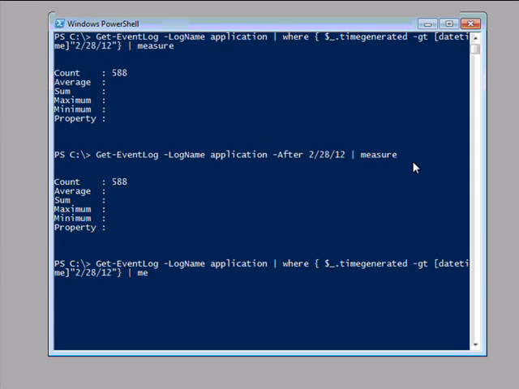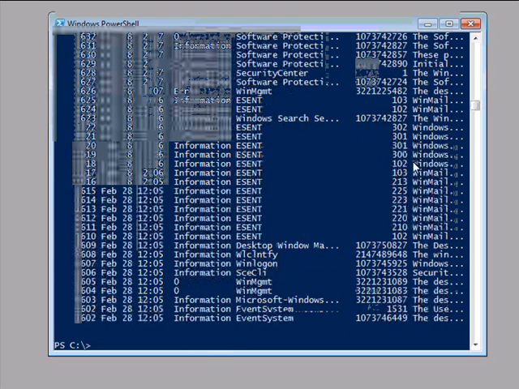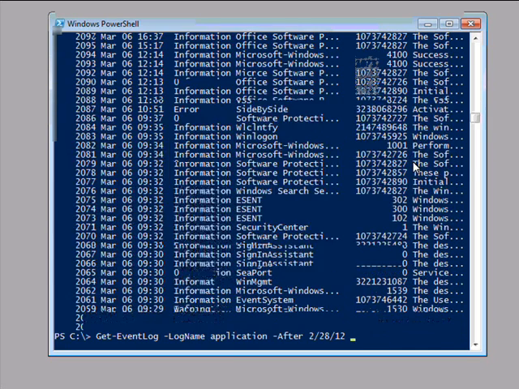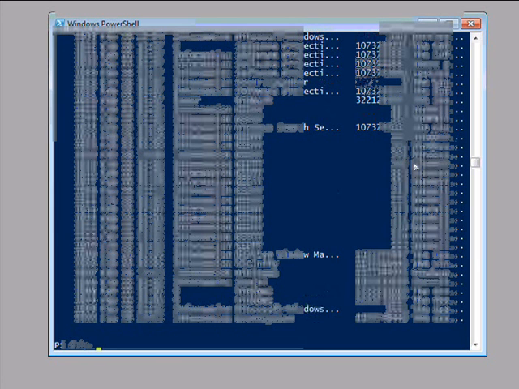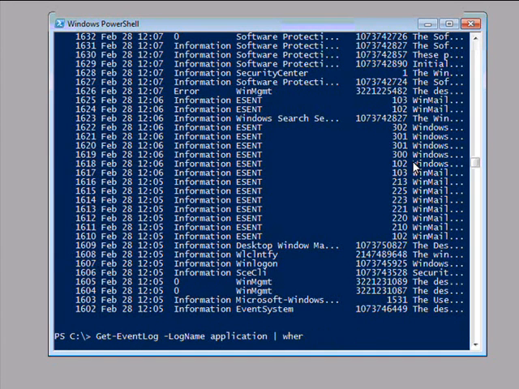So we come over here. And that lists all of those entries there. And then we say after 2/28. Oh, okay. So, okay, I know what's going on there. So, in this first one, we did in fact filter those out, and then that's true. So it's the same number of commands. I confused myself, sorry about that. Measure.